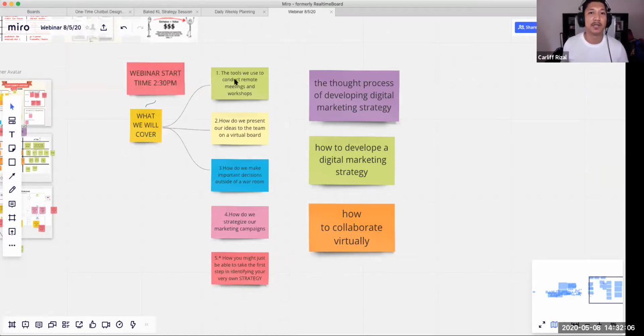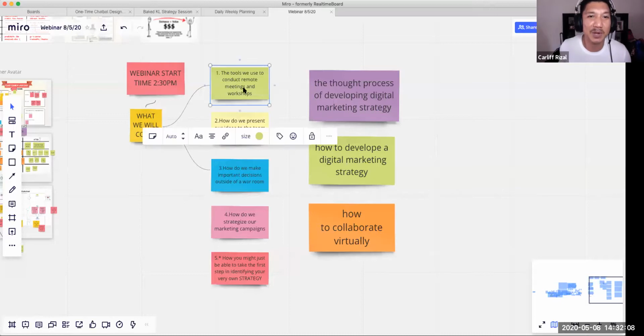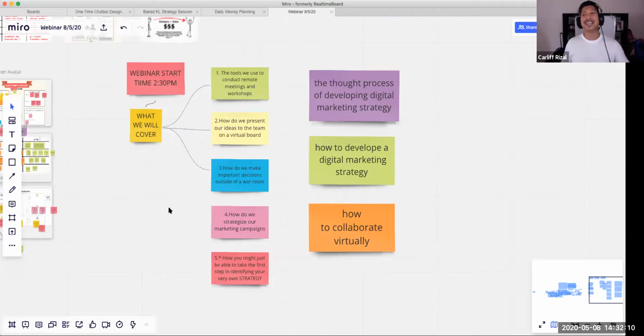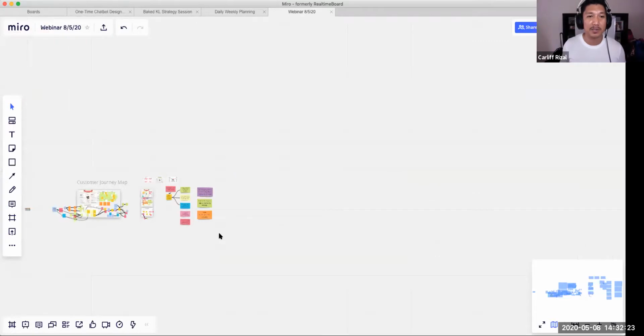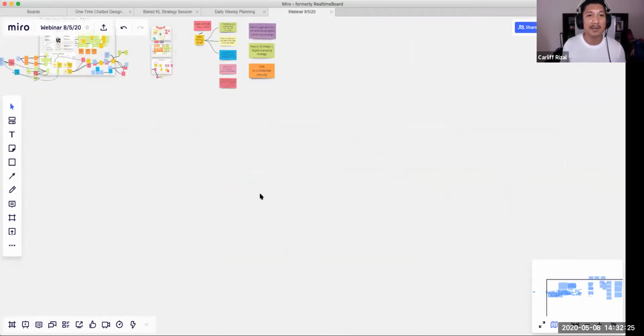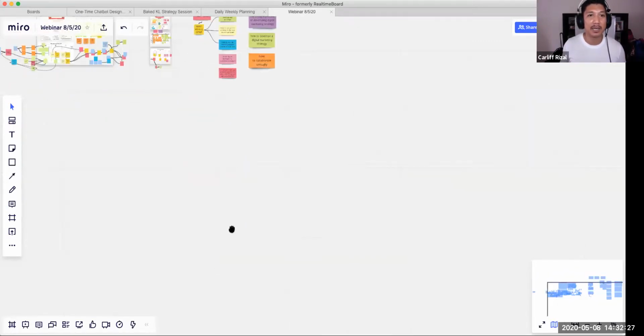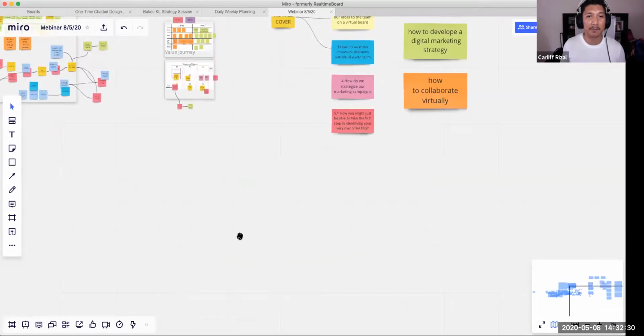What we will chat over is the tool we use to conduct remote meetings and workshops. If you still haven't heard since the beginning, what we are using here is called Miro, M-I-R-O, which used to be called RealtimeBoard, right? So what it is is a humongous, infinite whiteboard. If I scroll out, it's so amazing that I can scroll out and scroll in and go as small and detailed as I want, right?